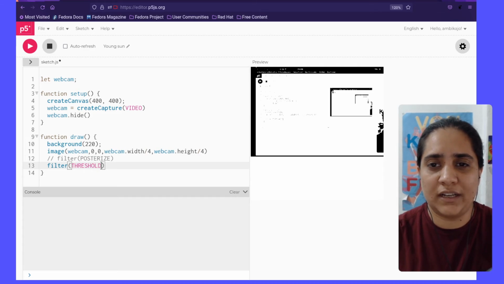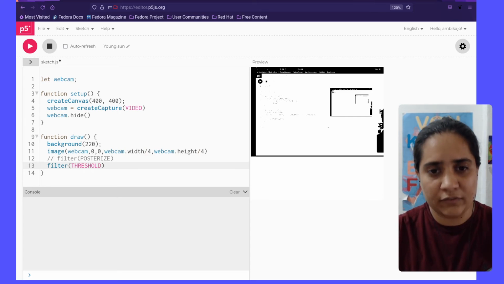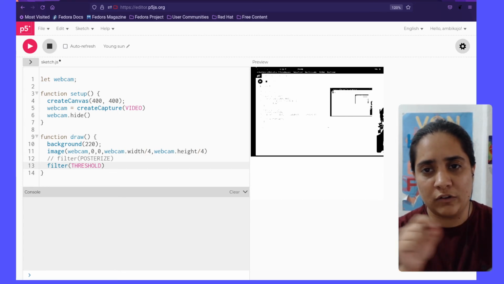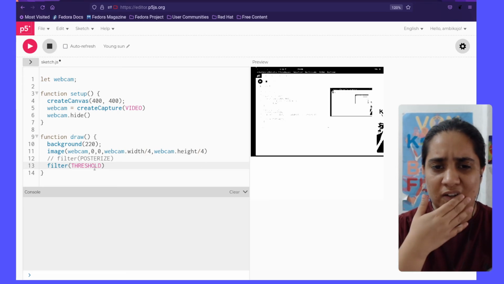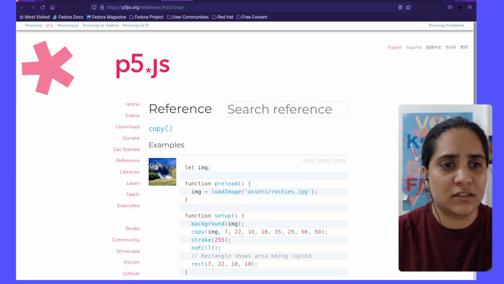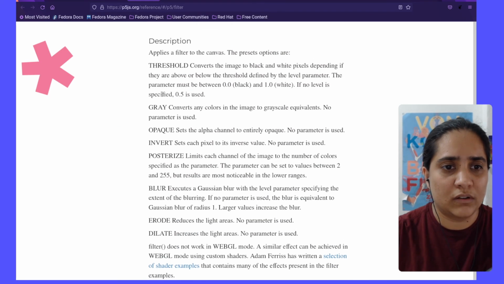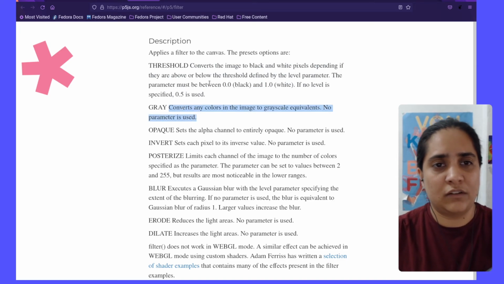So threshold is basically a range between 0 to 255, which allows you to choose how much black or how much white you want on an image. I think it defaults to somewhere in the middle, like 125 or something. But I think you have an option to change the threshold amount. So here you can see after they've given you all the examples, they typically give you more details about each of the things that are available.